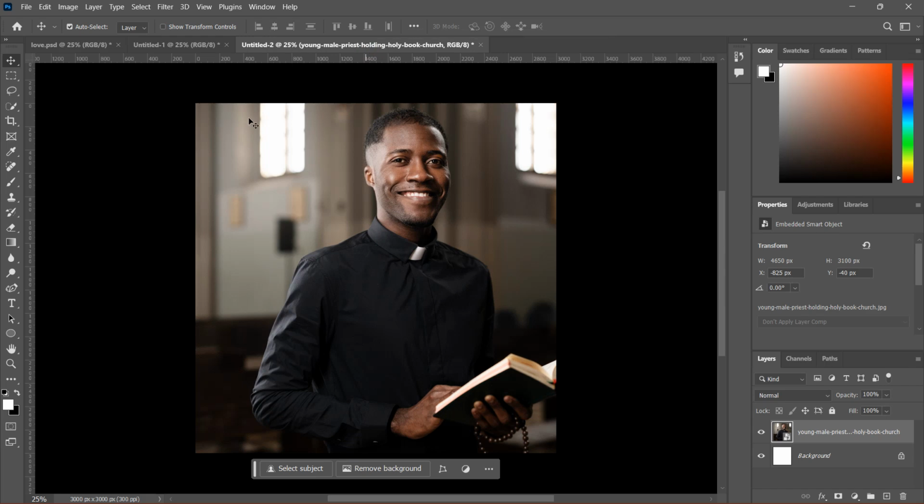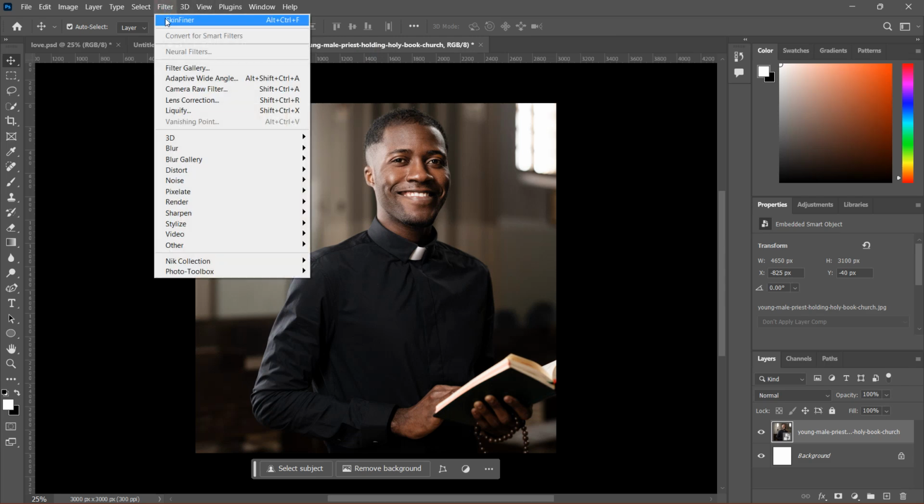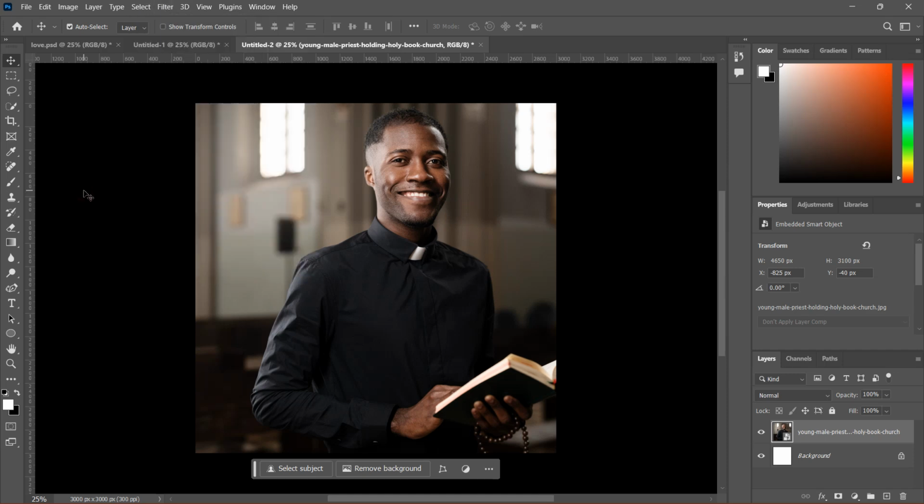The name of the plugin is Nik Collection, and the other one is Skin Finer, which I have said already that I'm going to leave the link so that you can download it on your own. So quickly, let's get started.